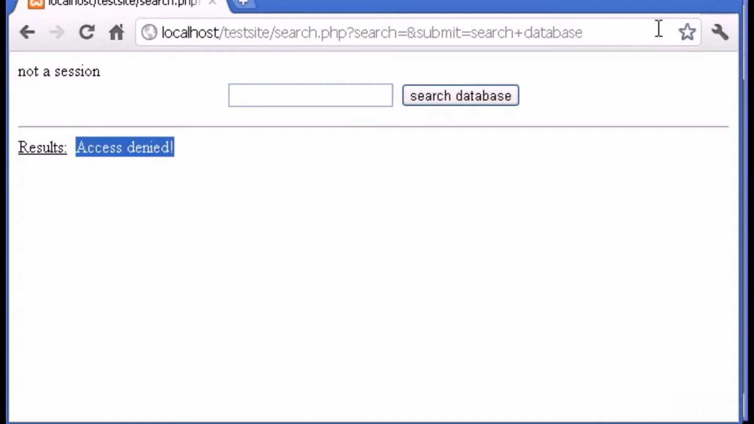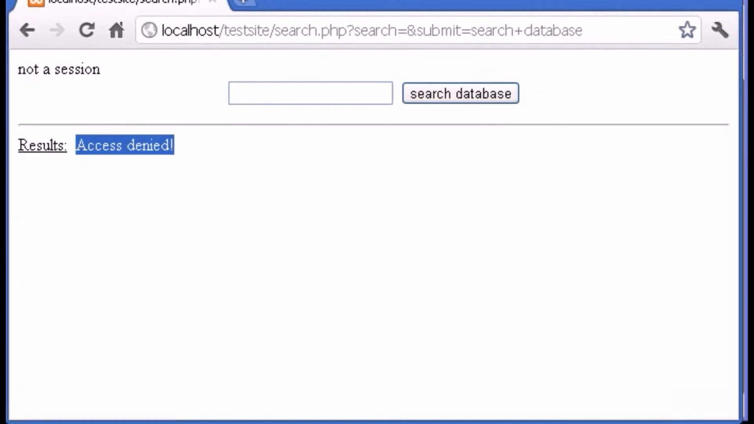Okay, perfect. So this is how we can make it so that only the registered and logged in users with sessions can use the functions of the web pages that we have, or enter the web pages that we want. Okay, so see you guys later.